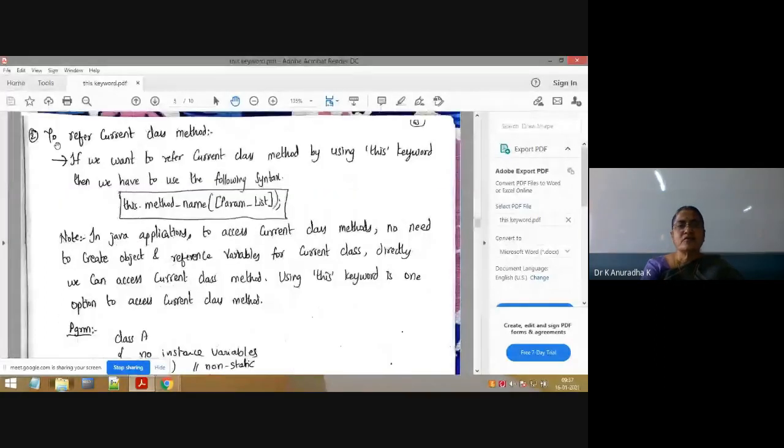Now how to use this again, using it for methods, is to refer to current class methods. The first one is to refer to the current class variables, and on that concept I have written 2 programs. Now the second concept is to refer to the current class methods. Now I will explain the syntax. So this dot, previously we have used this dot variable name, no?